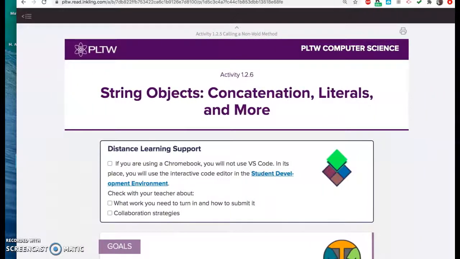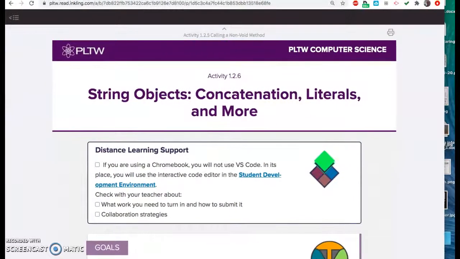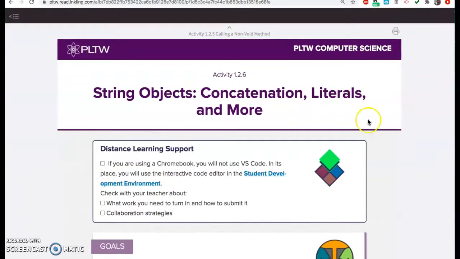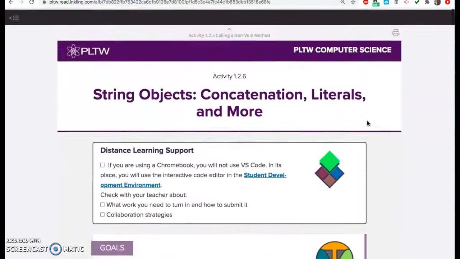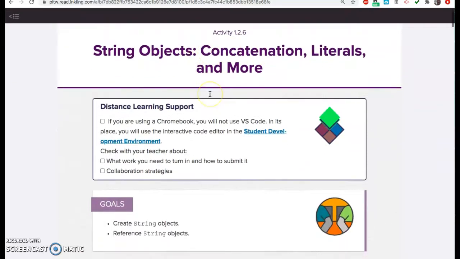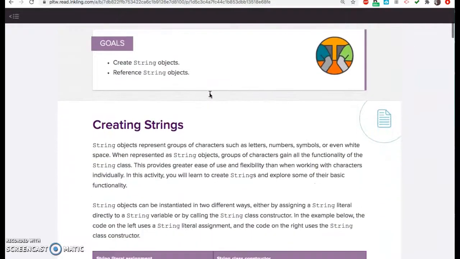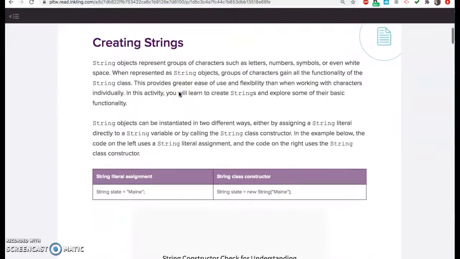All right, folks, welcome. I am going to talk about 1.2.6, the first part, and then I'm going to come back in another one and do 1.2.6 on Replit for the last question. So this is about strings and making string objects, concatenation, literals, and more. So we're going to try to create string objects and reference them.